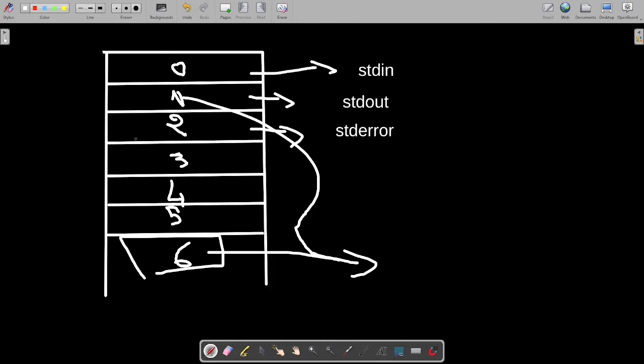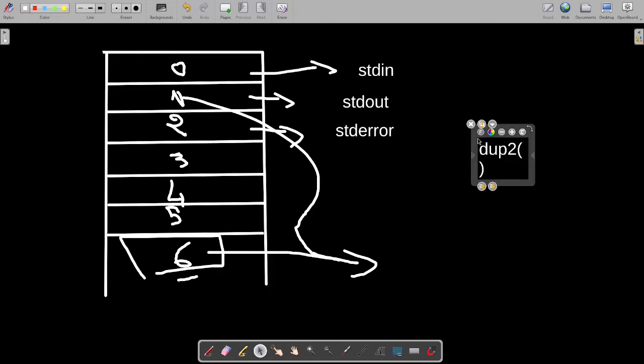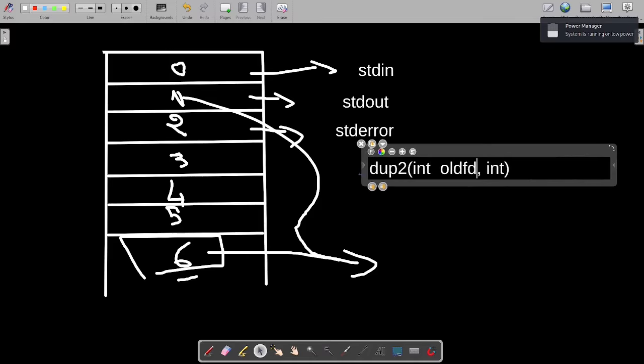Okay, so we want to make this one, when we open this file, point where this file descriptor points to, and by using this dup2 syscall we can do it. The dup2 syscall takes two arguments, two integers: here we have the old file descriptor, and here the new file descriptor. Okay, good. So the old file descriptor will be, for example, 6, and the new file descriptor is gonna be 1.